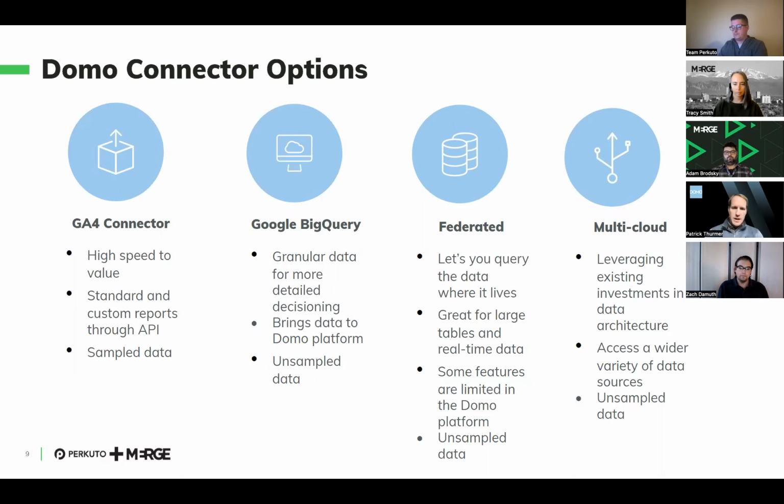In addition to connecting directly to BigQuery and bringing that data into the Domo platform, what we can do is create a federated connection as well. And what this means is it basically lets you query your data where it lives currently. So let's say it's in BigQuery. We wouldn't necessarily be copying the data over into the Domo platform. We would just be querying it where it lives.